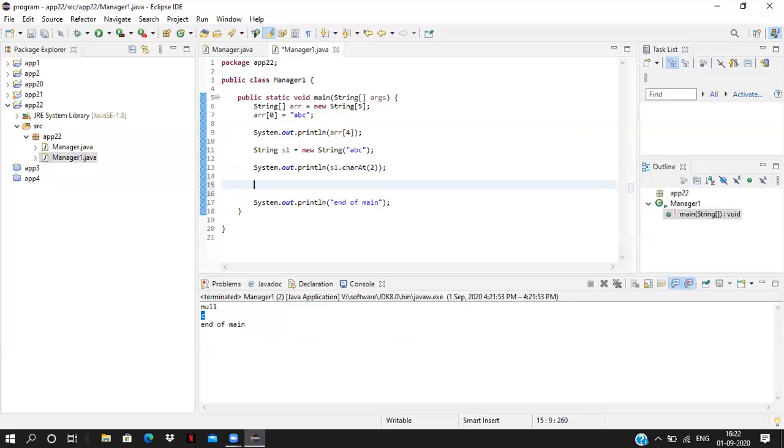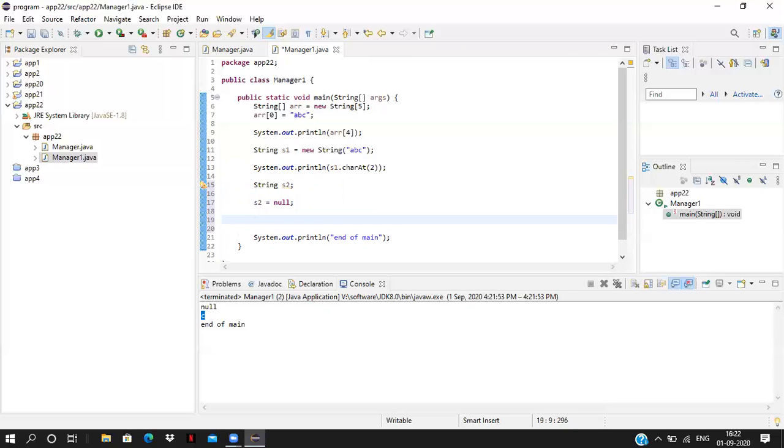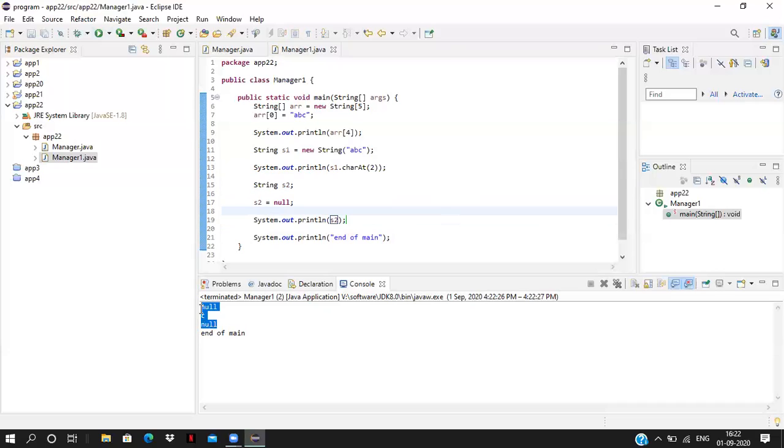Now, String s2 equal to null. Why string s2? Simply I just declare s2 equal to null. I just assign the value as null. Now I try to access s2. When I try to access it, we will get null as output.